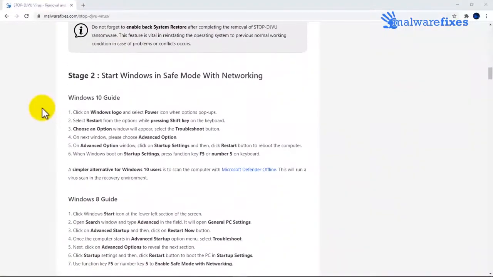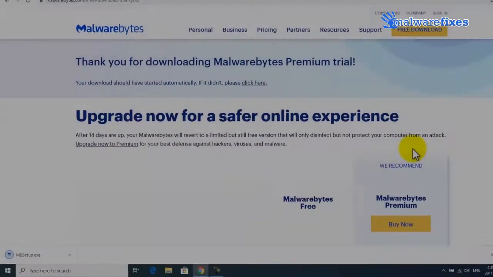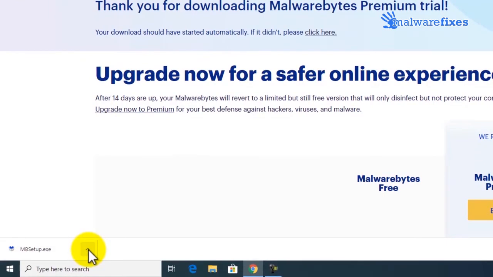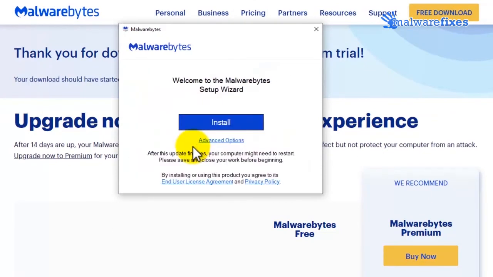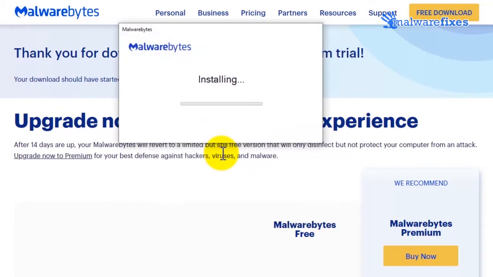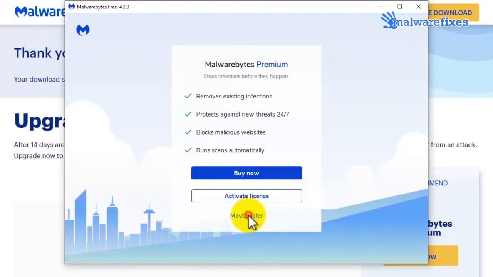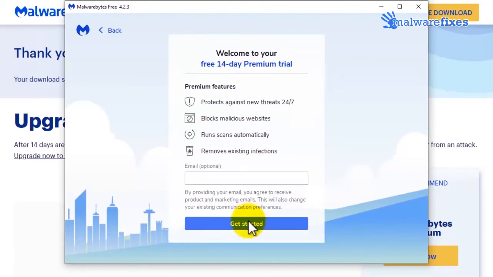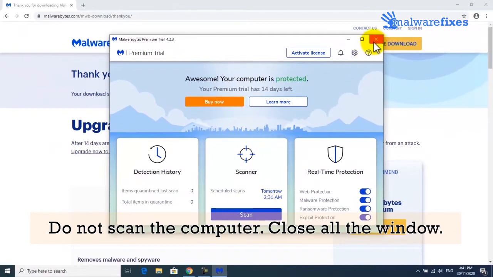Download Malwarebytes from the official website. Click the link below to go to the website. Open the downloaded application. Then, install Malwarebytes with the default settings. Once fully installed, click on Get Started button. If you want complete protection, click Buy Now. Otherwise, click on Maybe Later to use the trial version. Do not scan the computer yet. Please close the Malwarebytes window.